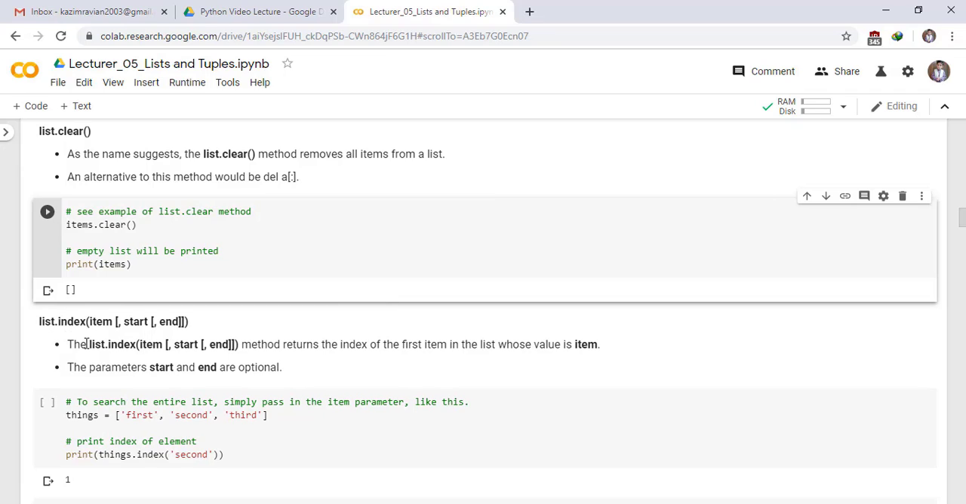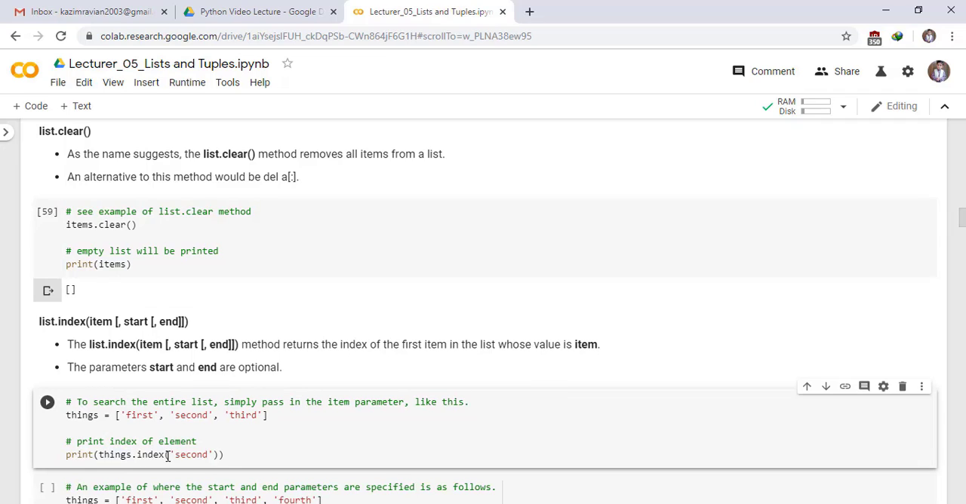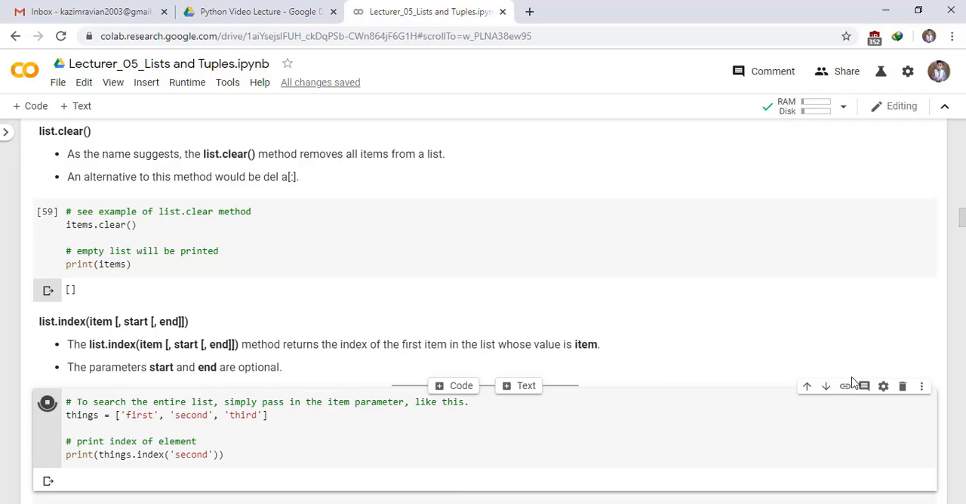List.index. The list.index method returns the index of the first item in the list whose value is item. The parameters start and end are optional. To search the entire list, simply pass in the item parameter like this. Things first, second, third. Print index of element. Print things.index of second. The output will be the index of the element second of list things. To see the result, run the cell. 1 is the index of element second in the list things.